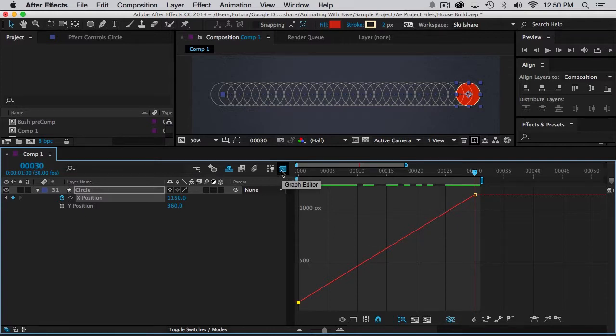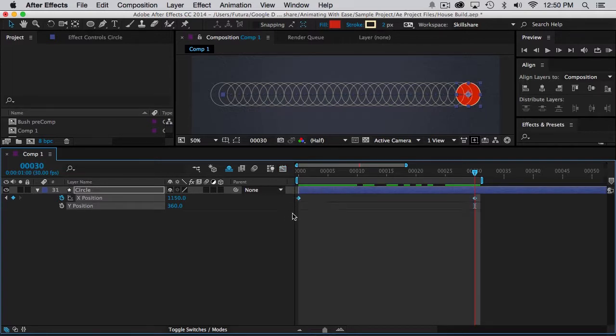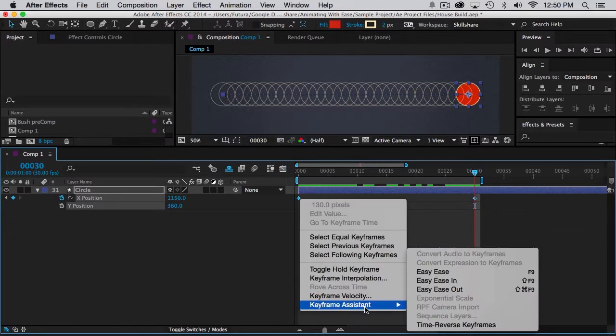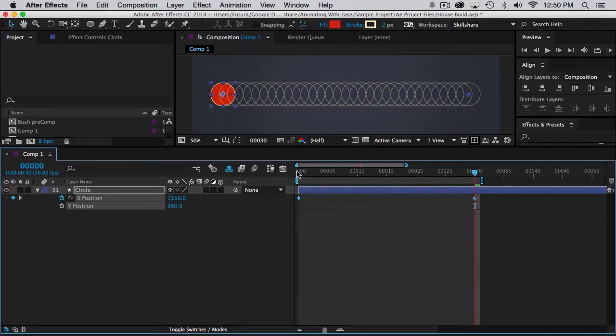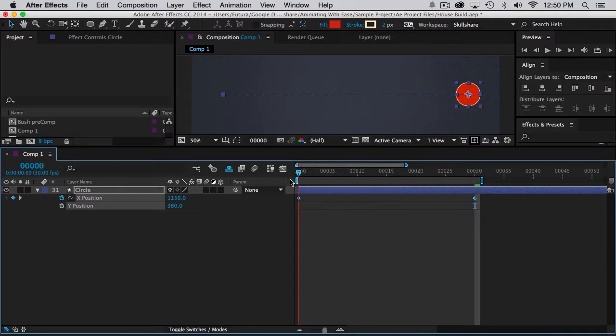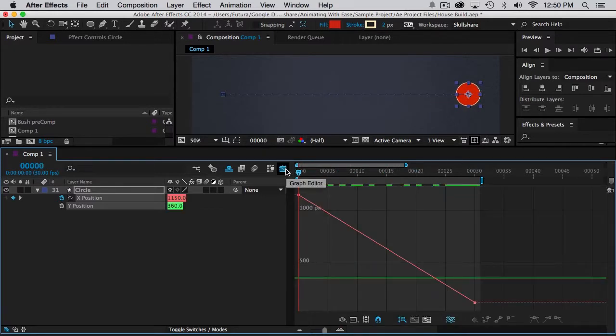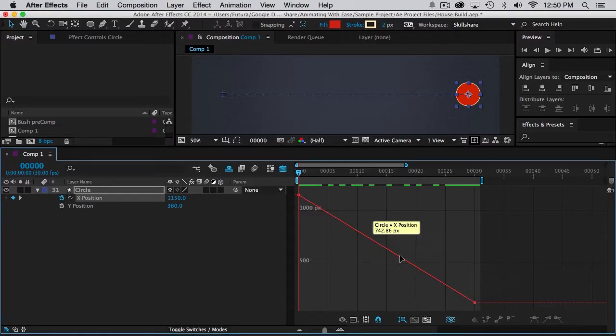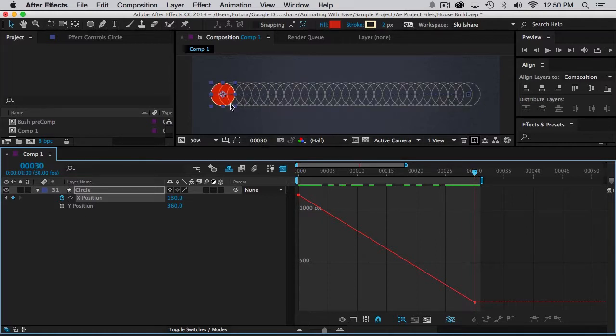Now, if I were to reverse these two keyframes, by selecting them, right-clicking, going to Keyframe Assistant, and saying Time Reverse Keyframes, now our dot travels in the opposite direction, and if I go back into my graph editor and look at just the X position, our graph's angle has now switched to being the opposite direction. That's because at the start of the animation we're now on the right side, and at the end of the animation we're on the left side. I'll undo this to get back to our original animation.